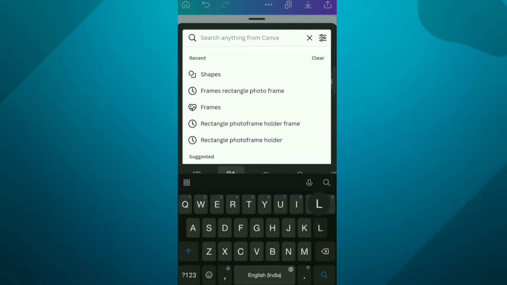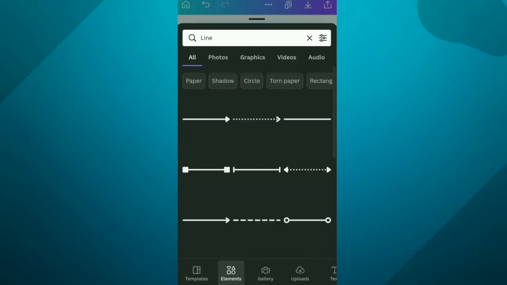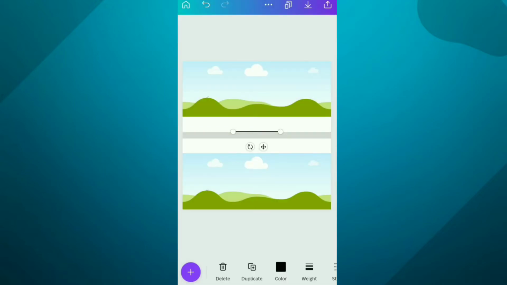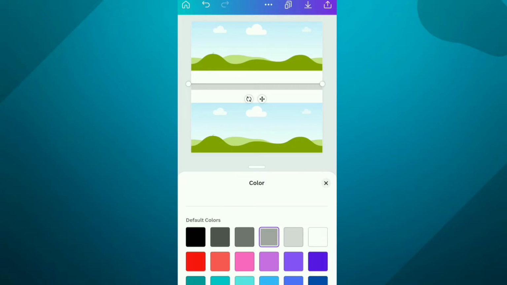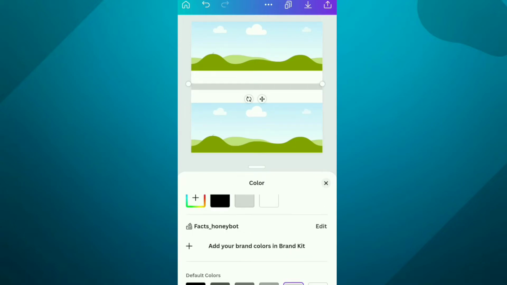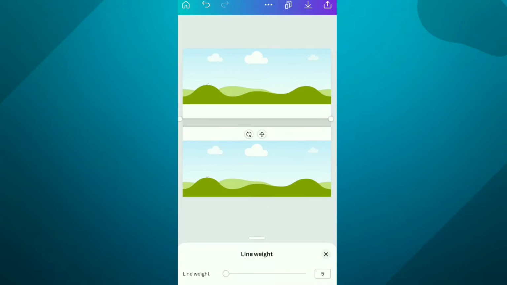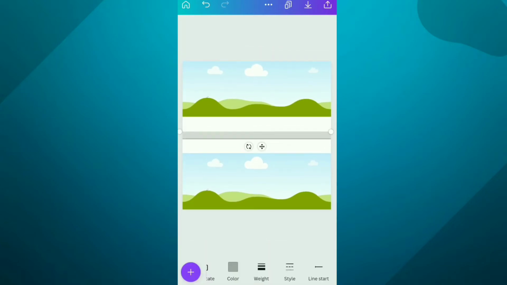Now changing its color to light gray and going to search for the lines. Now selecting this line and just going to put this line above and below that rectangle. Now changing its color to slightly dark green. Now changing the line weight to 1.